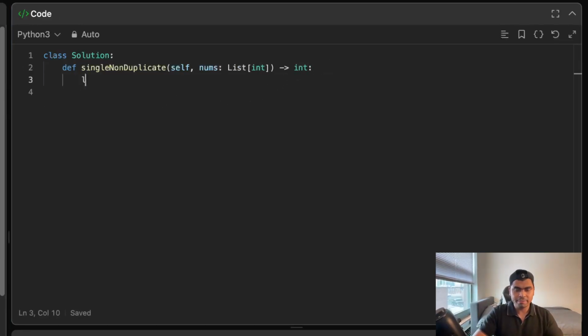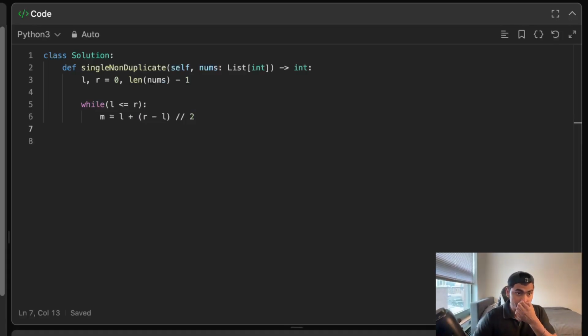Okay, so we're going to have left and right pointers pointing to 0 and length of nums minus 1. Now we're going to start a while loop. The while loop condition would be left is smaller than or equal to right. That's what most of the conditions in binary search would be. Now let's find the mid. Mid would be left plus (r minus l) half the difference. You know about it, we have already talked about it a lot of times.